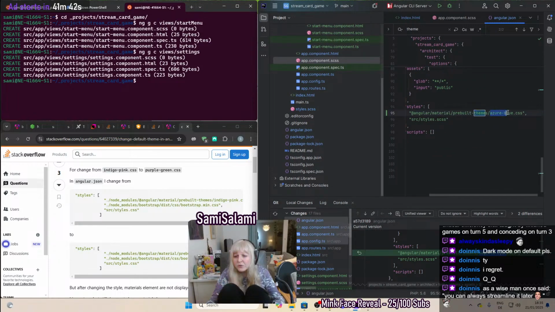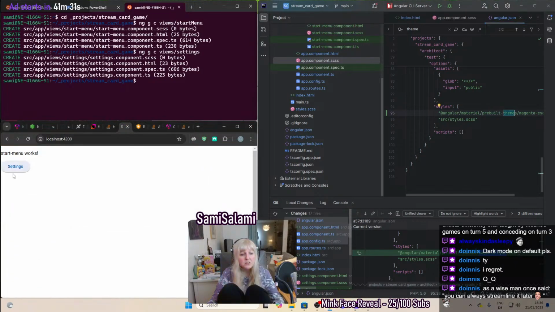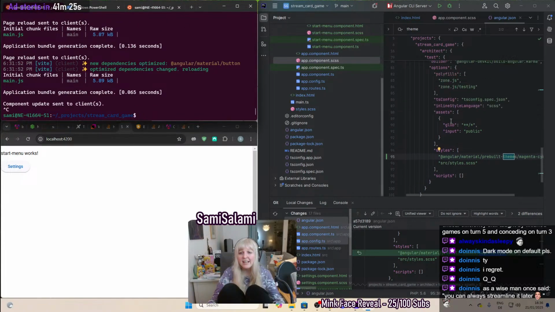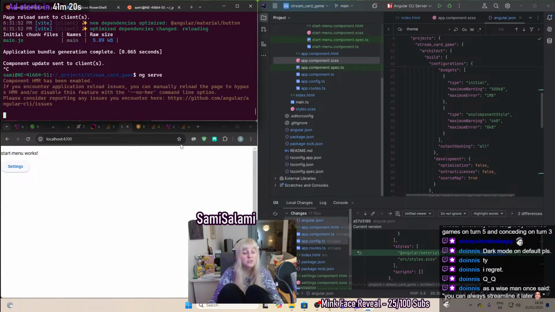Alright, let's see if this works. I hope they're all just laying there in the package. Okay, let's see. I might have to restart the server, though. Yeah, I probably have to restart the server, because this is actual Angular config, so in this case we have to restart the server.